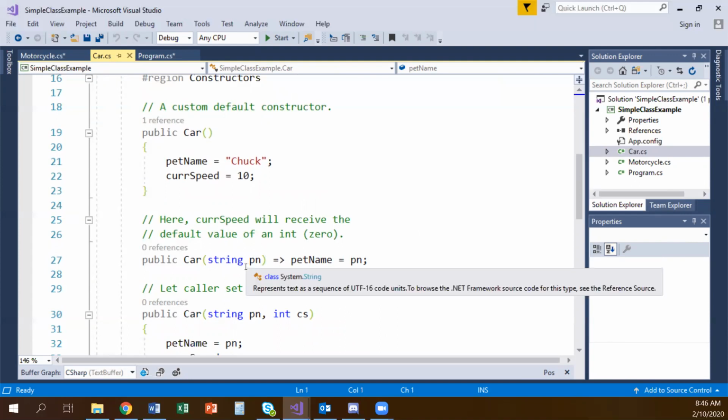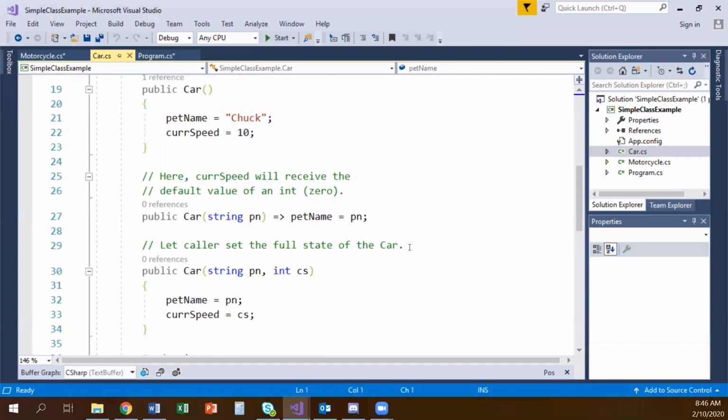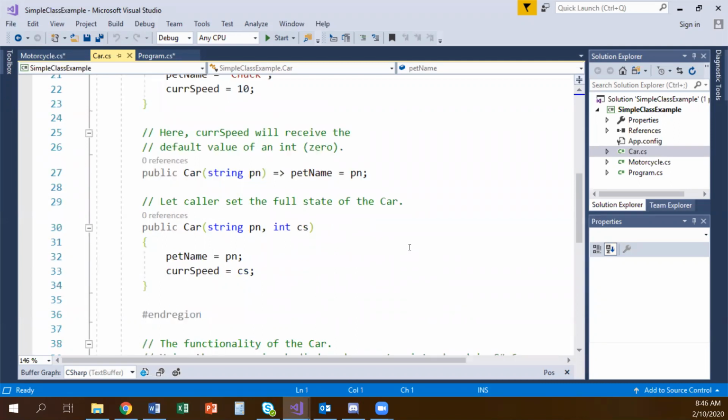But then we get away from that to simple syntax. And in the next example, we have a Lambda expression again, saying that if somebody passes in a string, that's the pet name, and we want that pet name set to that string they passed in. So huge shortcut for us to be able to use those Lambda expressions, but a little bit more challenging for the beginning programmer. Now, this next car constructor has an example where we want a string and an integer. So in this constructor, we're expecting someone to pass us the pet name and the current speed.